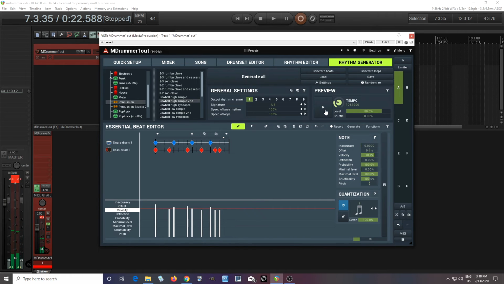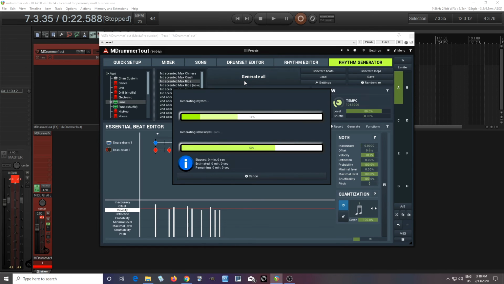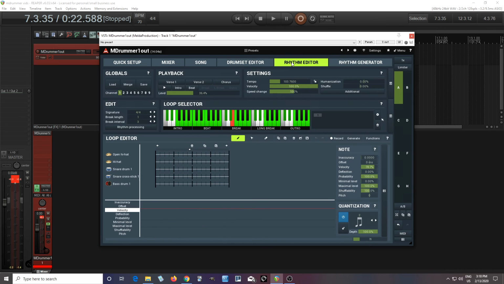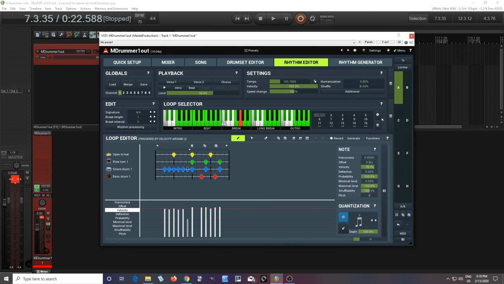So you can see by using those together, you can create all sorts of different patterns in the cymbals or percussion. So you can create different variations. And then if you click generate, it will automatically create, let's say, your whole song. So I can generate not only the cymbals, but also fills and things too. Now if I look in the rhythm editor, I have breaks, I have beats, I have intros, etc.